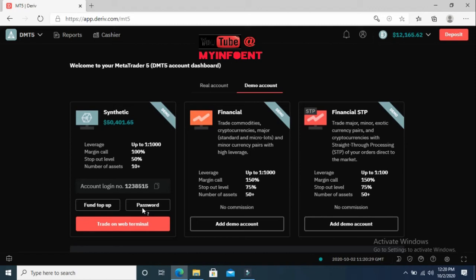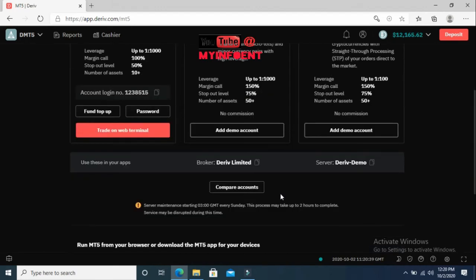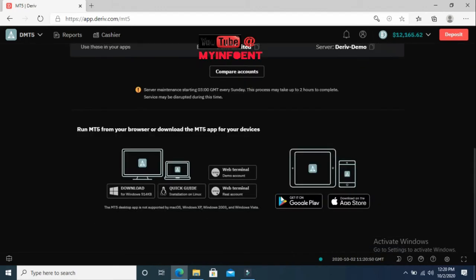So once you've done that, you've added your demo account. What you do is you scroll down to download the MetaTrader 5 platform, which is also known as the MT5. Once you scroll down, you see you can download on different devices. If you're using an Apple device, you click on this download on App Store here. If you're using an Android device, you click on get it on Google Play.